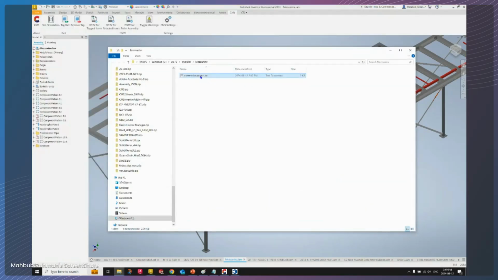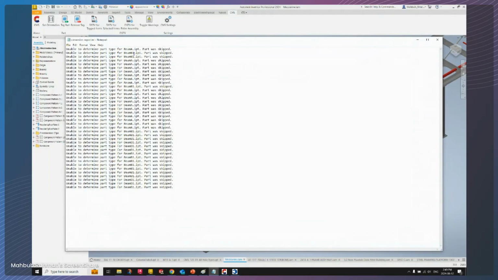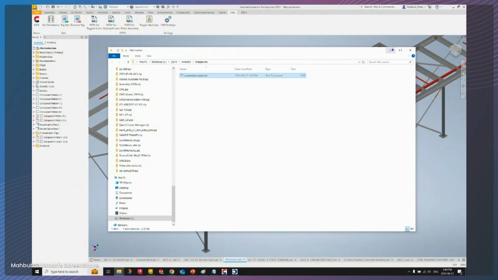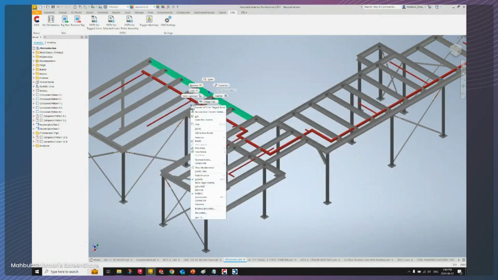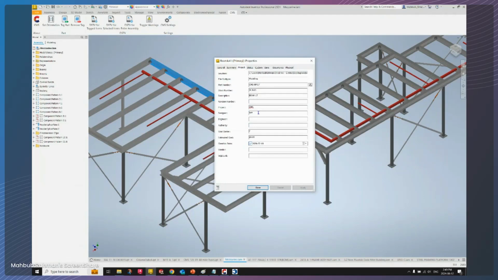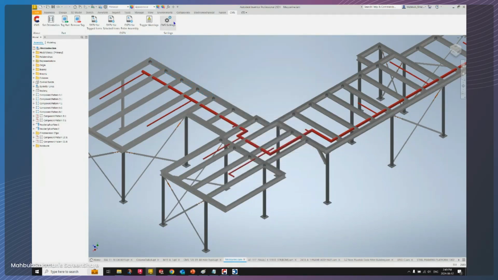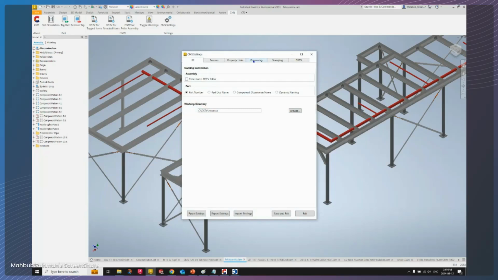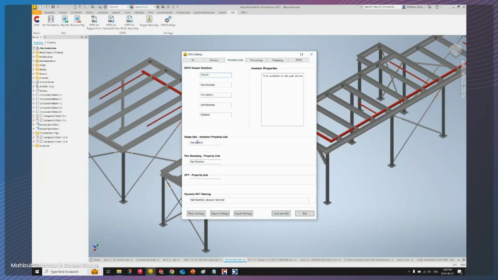But as you see, there is no NC file, so let's take a look here. The reason it failed is that my part size was not there, and I can easily fix it. For this assembly, if I go to properties, I can see that my size info was in the stock number. But in my CMS settings, my property link is set to description. That's why it failed all of those.